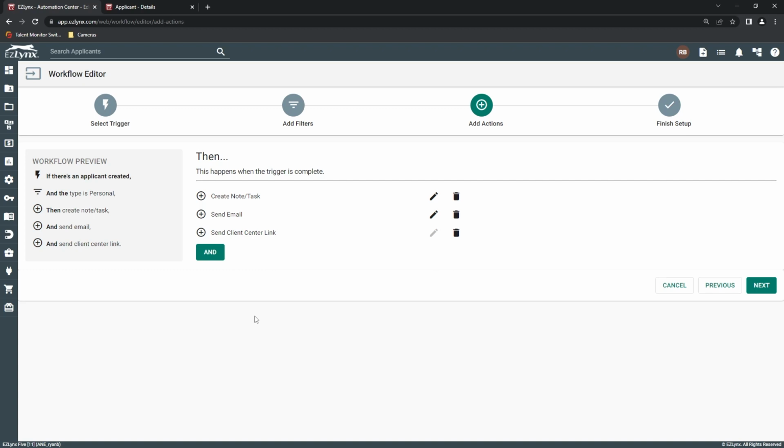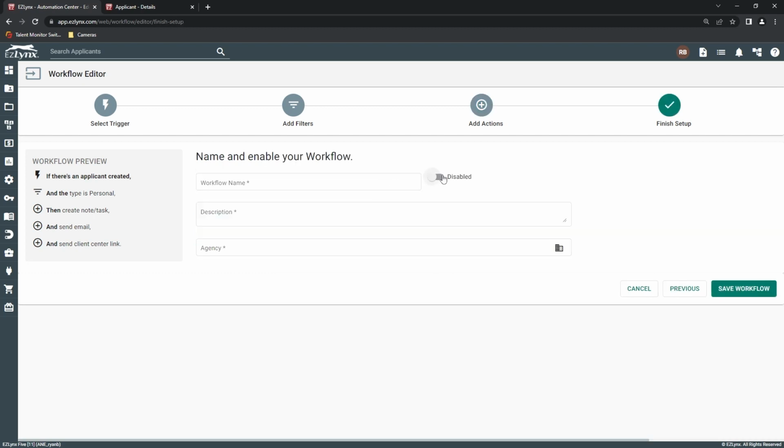If they do self-servicing, hey, they know to go to Client Center. Here's Client Center, right? So we're going to set that up as that. Click Next. Now what you want to do is go ahead and just give it a name. So this is new prospect, right? This will create a task, send welcome email, and send Client Center link. Choose which agency you want this to apply to.